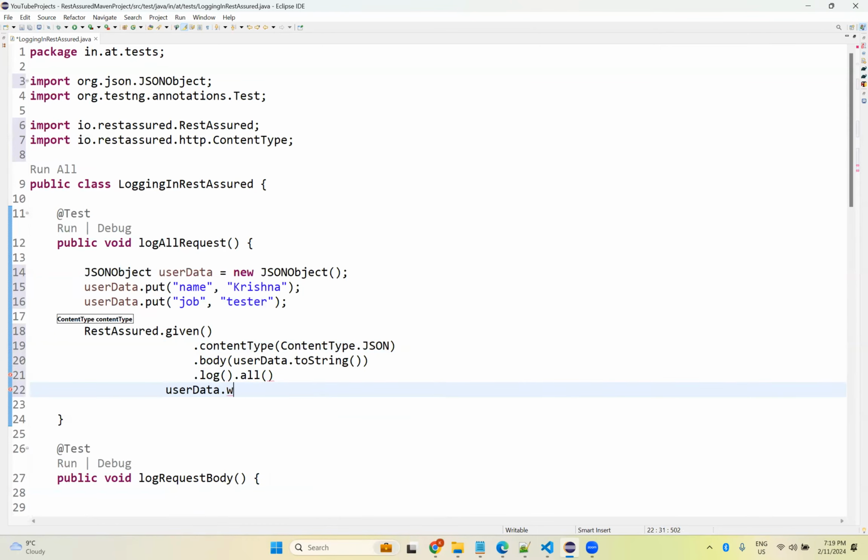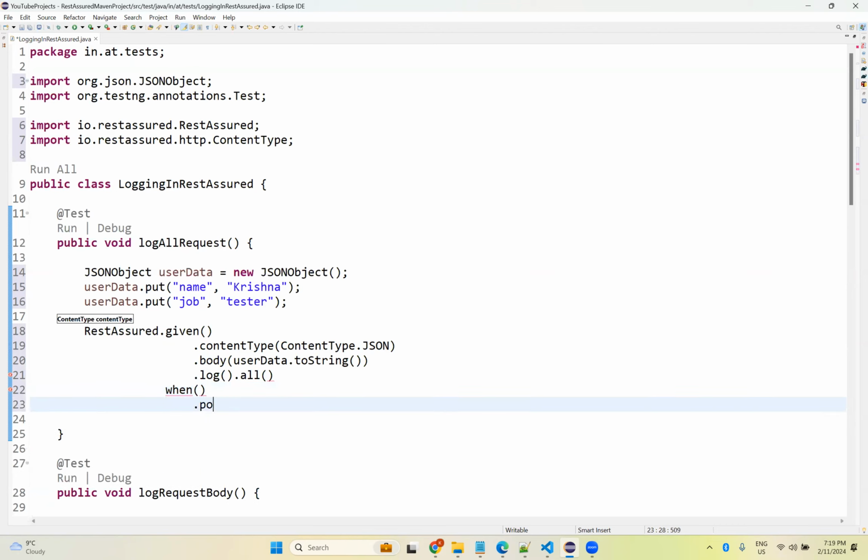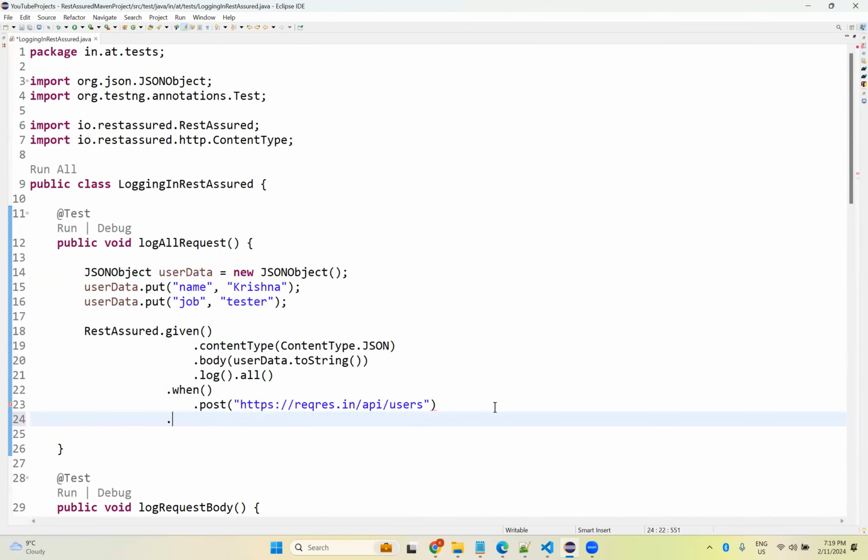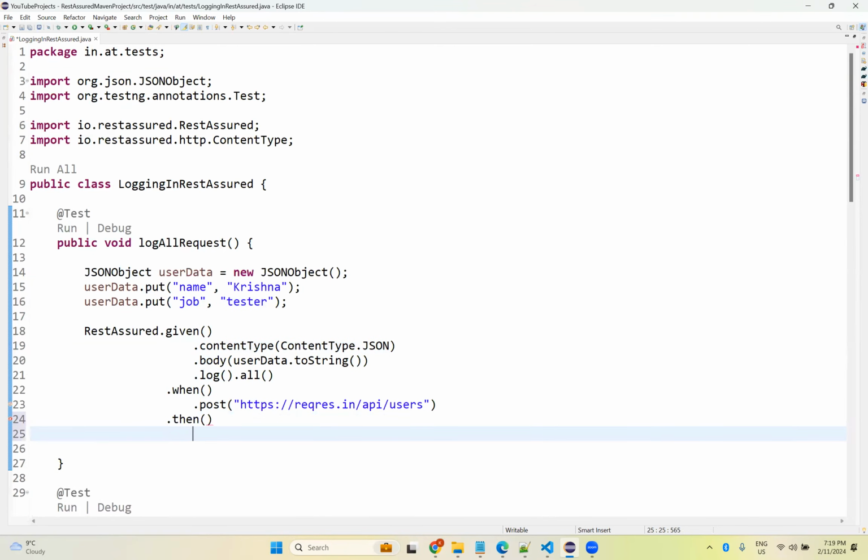When you perform the post action, what is that post? Let me copy that: request post to /api/users. For this I'm posting, and then you can say status code 201. Usually it will create a resource, right?